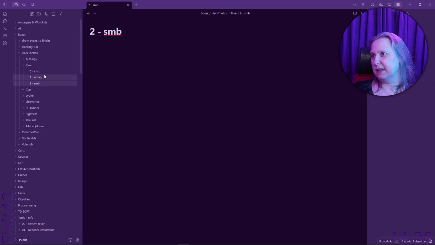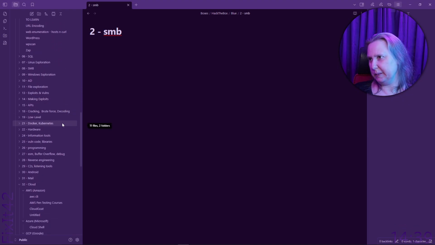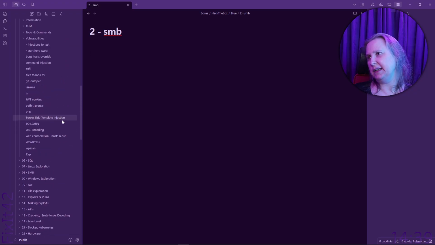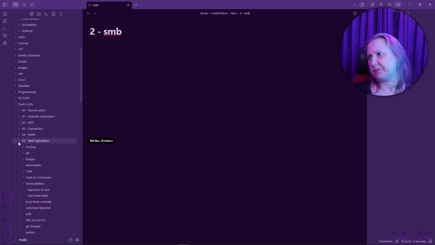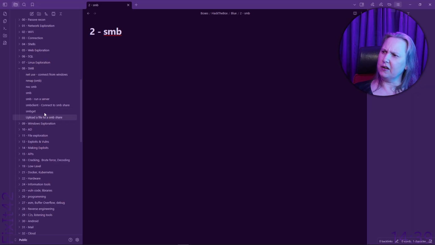So nice. Let's look at the SMB notes in here. Is this big enough, by the way? Always tell me if something is too tiny so you can't see. I want it to be easy to see. So SMB, it's not web, it's SMB here, right? So we have SMB tab. I don't have a guide here for what to do with SMB. I should probably make that.